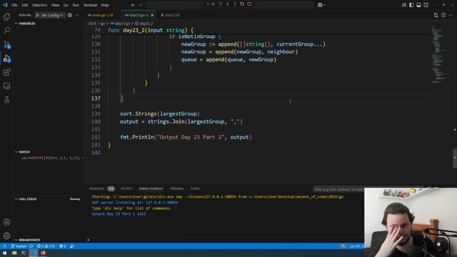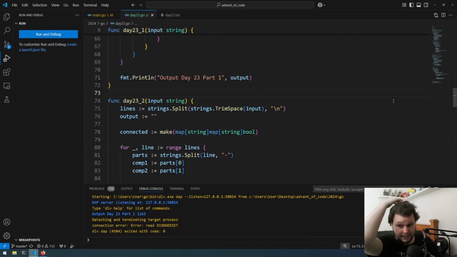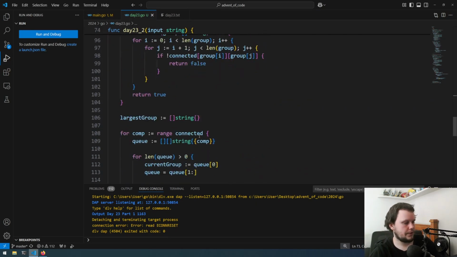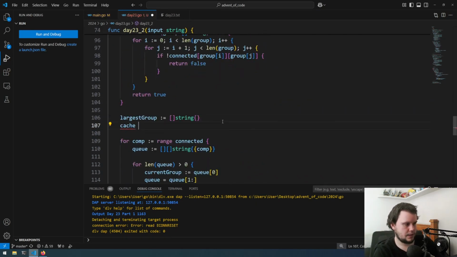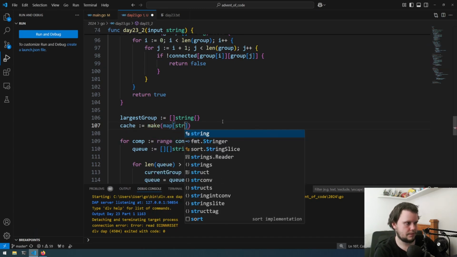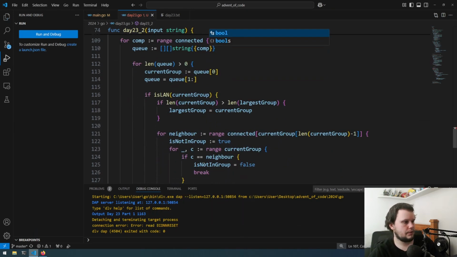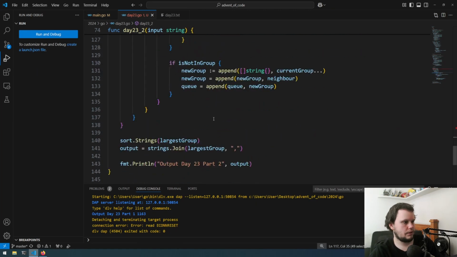I was just getting confused about the whole looking over all of the computers, having to compare them, creating the queues. Like, that just wasn't going through my head properly. Okay, so that was taking too long. I need to do some caching, I'm pretty sure. So we'll go to cache, and we'll just do make map string. And what we can do here, no, it's when we're trying to add it.